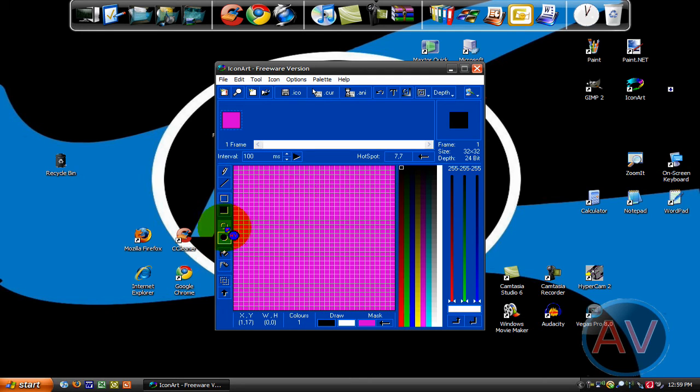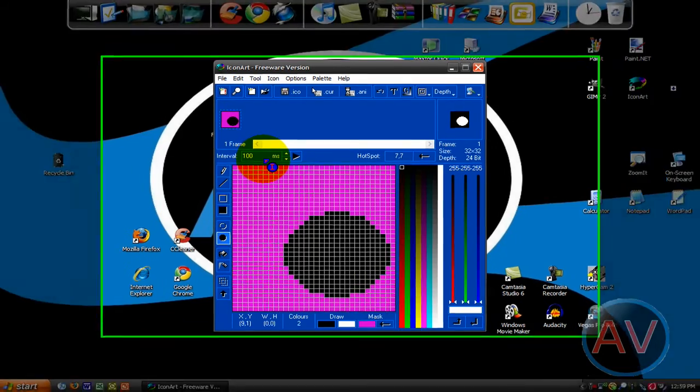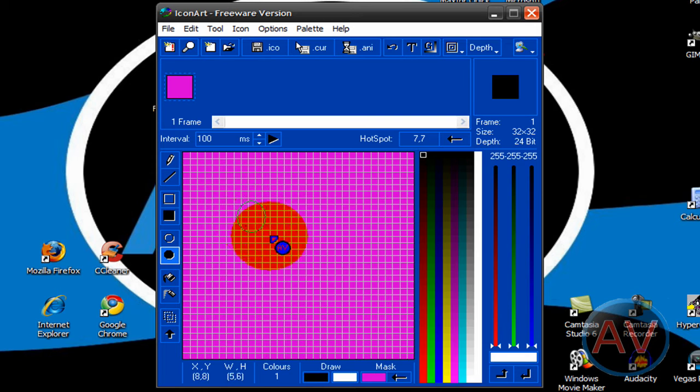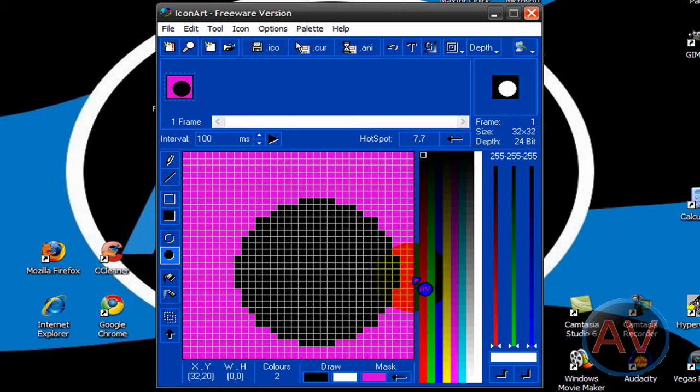What we're going to do is, I just picked a circle. So let's make a little circular shape right here. Alright, that's not very good, so I'm just going to undo. You just got to keep trying until you get it. Alright, so there's a circle. Need a fill-in tool. Let's make this a blue.